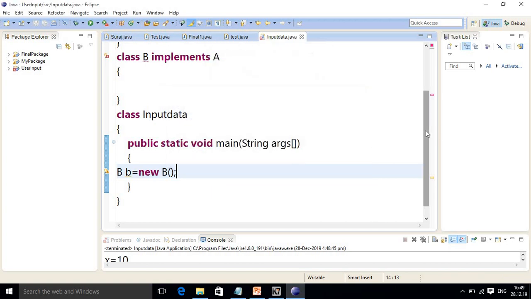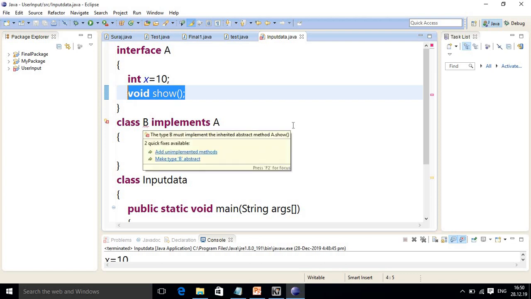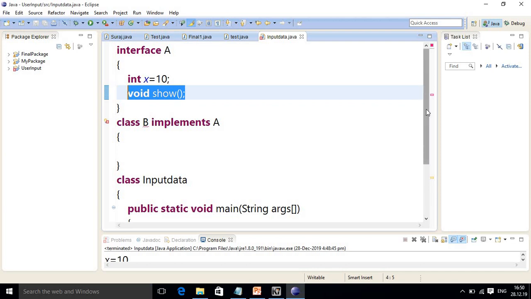So what happened, friend? Two things you keep in mind. You cannot change this value. Second, you have to override in the next class, otherwise you cannot run the program also. You will get an error at compile time.